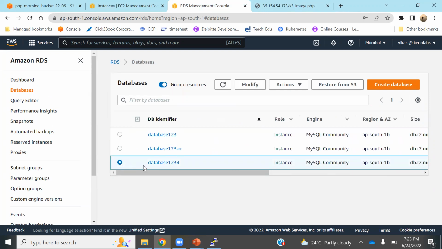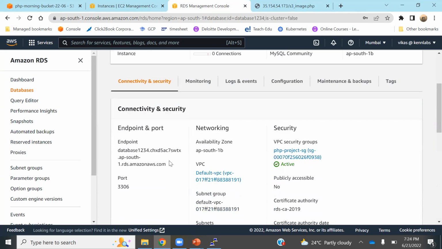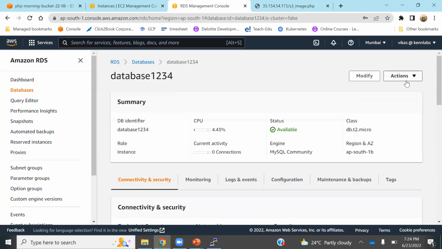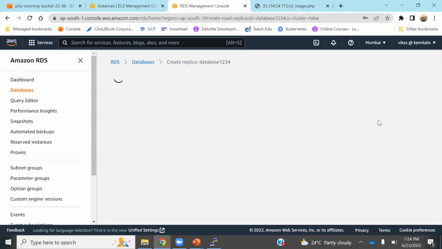So this is my database. And this is my endpoint. So let me just change, and one more thing. I'll create a read replica of this. Okay. So I've told you that read replica is for better access so that the speed or the performance can be maintained. So I'll just create a read replica of this. Give me 1 minute.